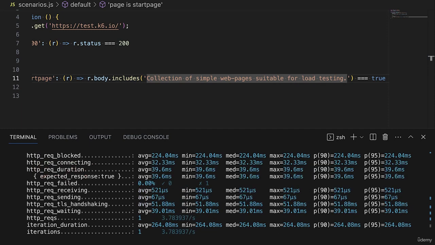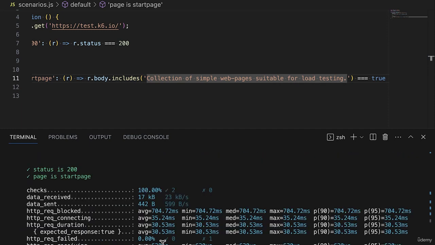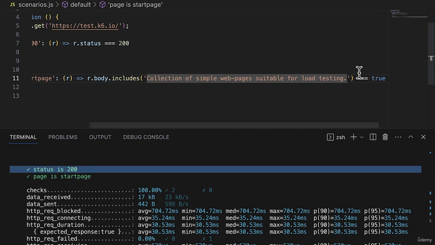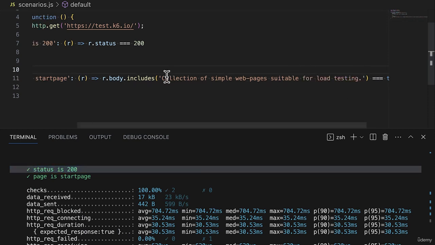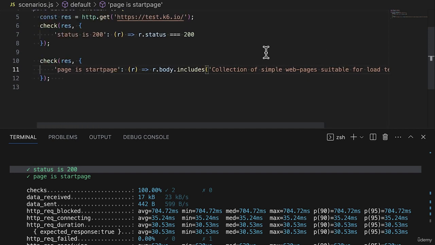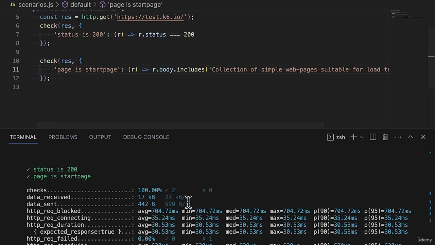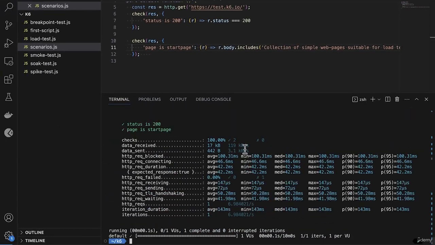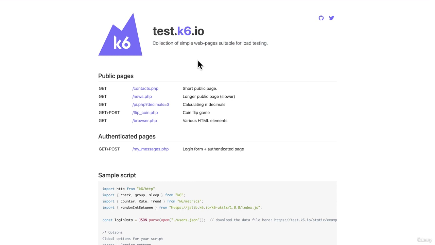Let's go ahead and run it once again. I'm going to see here, start page is working properly. Status is 200 is working properly. Now, includes already returns a Boolean. So we can also drop this comparison here. We don't need triple equals true, because this in itself, if it evaluates true, then it's already good. So write once again, start page. Let's make sure that this is actually working properly.